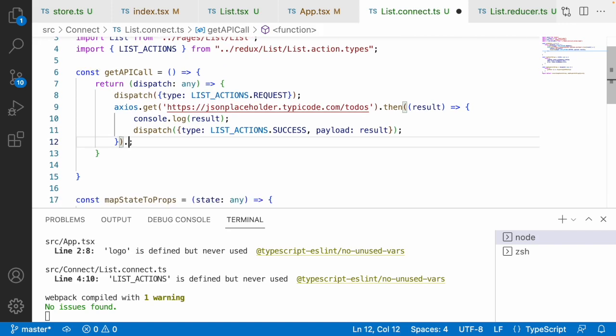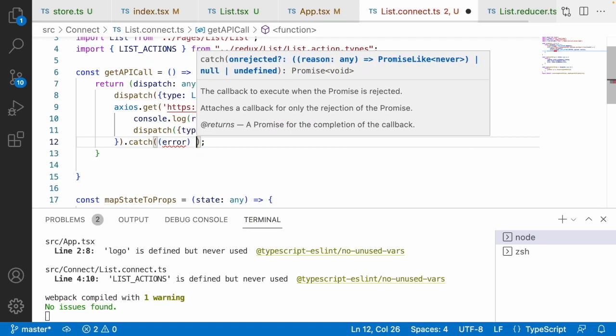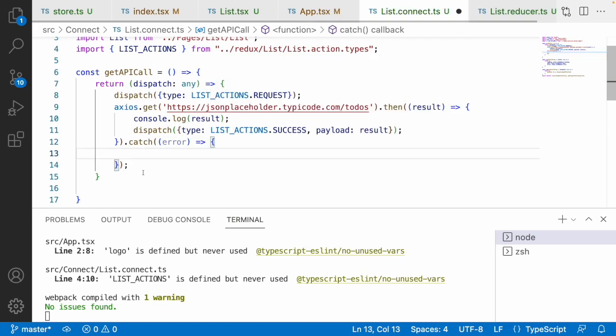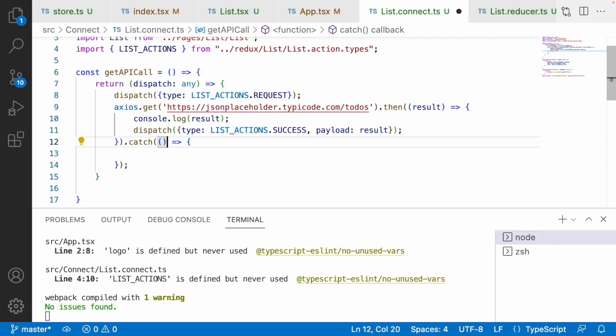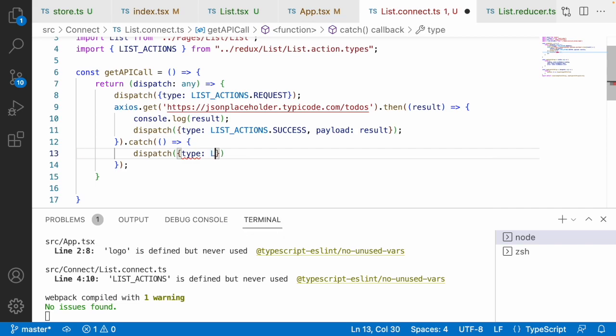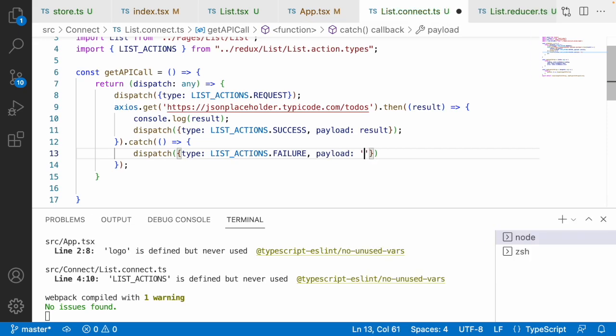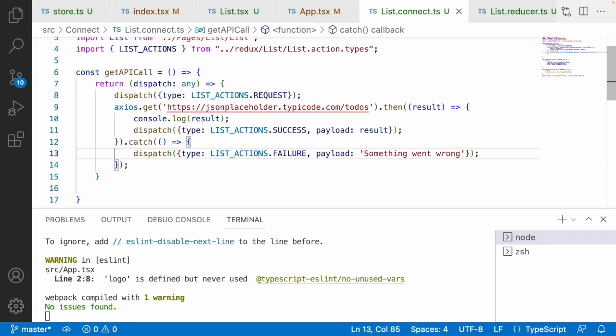Now we have something called the catch block. Whenever an error happens, I need to return something. So I'll use the catch block and dispatch the failure action, that is type colon list actions dot failure case, and this also requires a payload, but this time I'll pass a string: something went wrong. Something went wrong is my string, and let me save this.